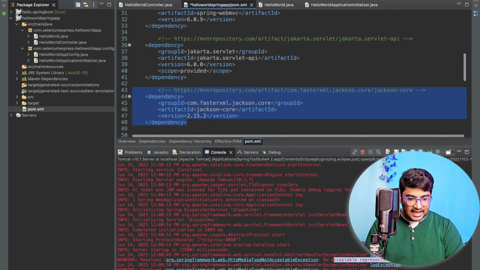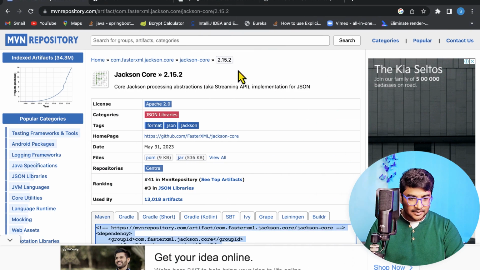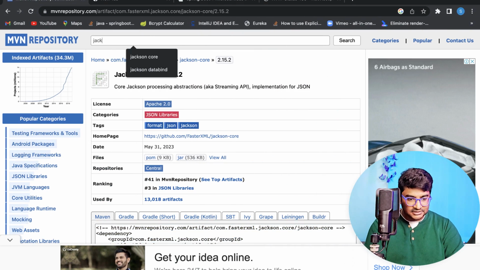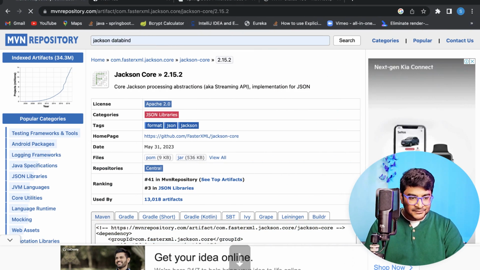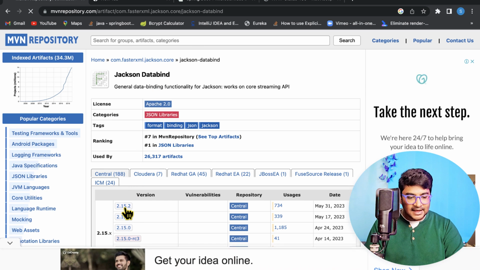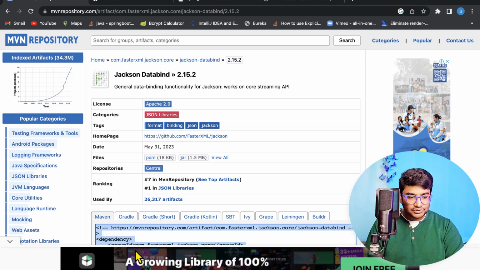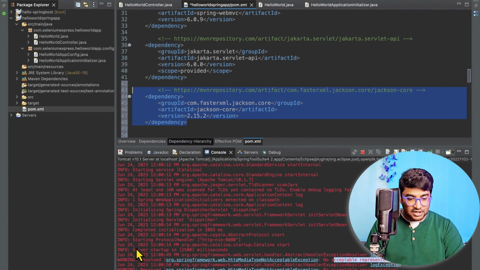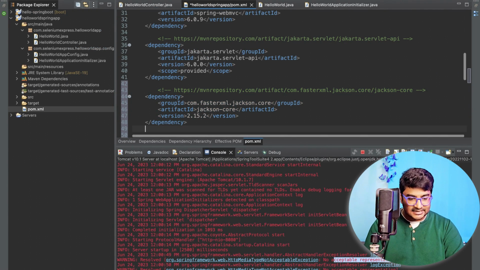And I will also add the Jackson data bind. So I'll just go here and choose the Jackson data bind. These Jackson jars are going to help me bind my Java object to the JSON string I can generate out of it.